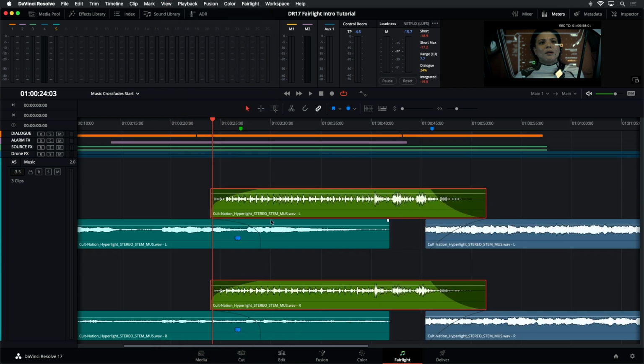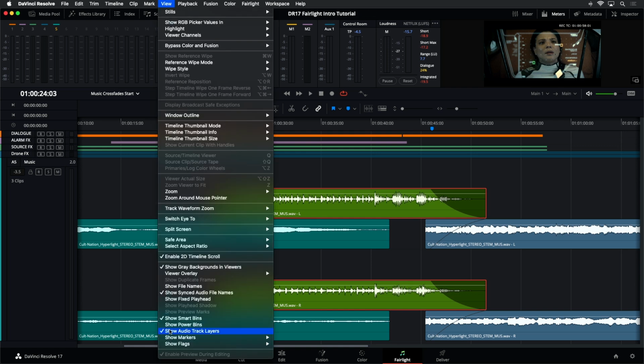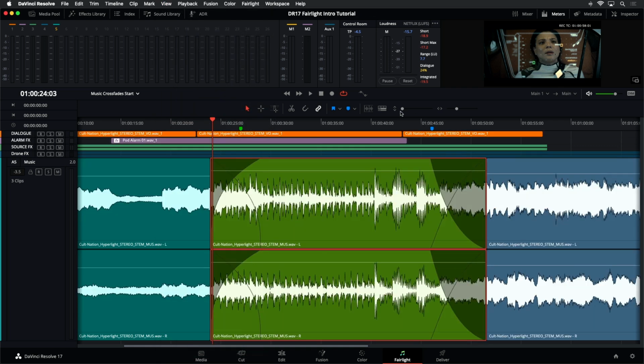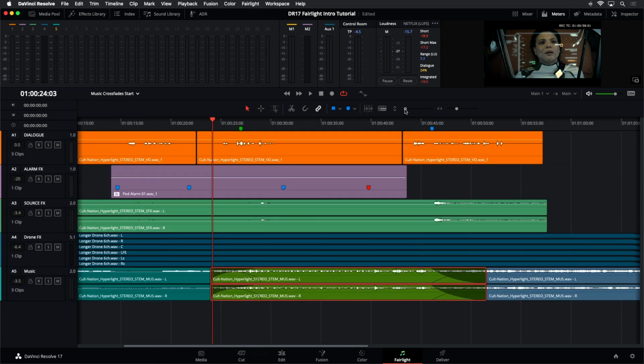Go back and show my layers. And here I can adjust the power of one of my fades just by dragging that, as you can see. So that just gives you different options for your fade shape. So that is a look at how our audio track layers work, and just a couple of uses for those. I'm going to just play this back so you can hear the musical change here.